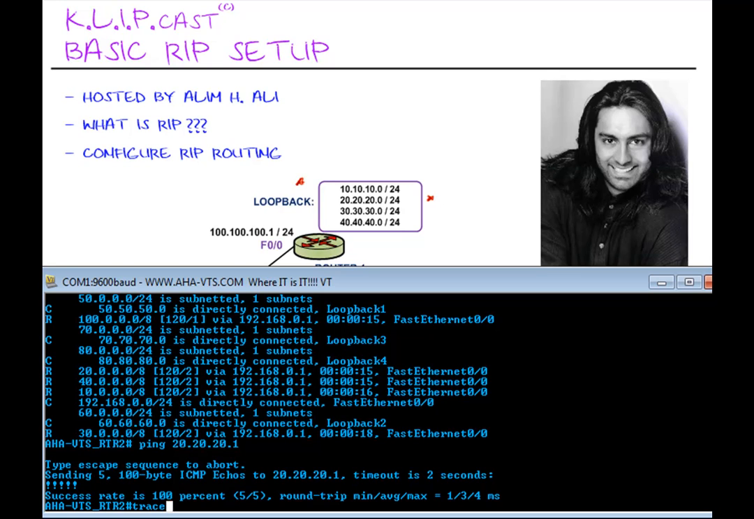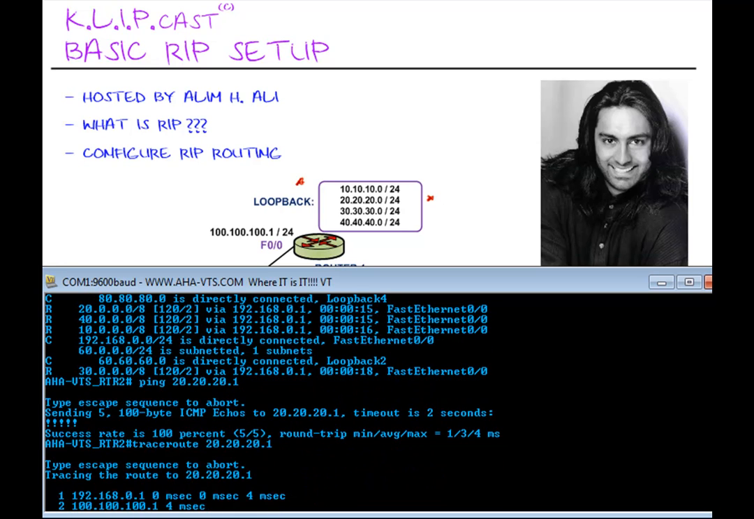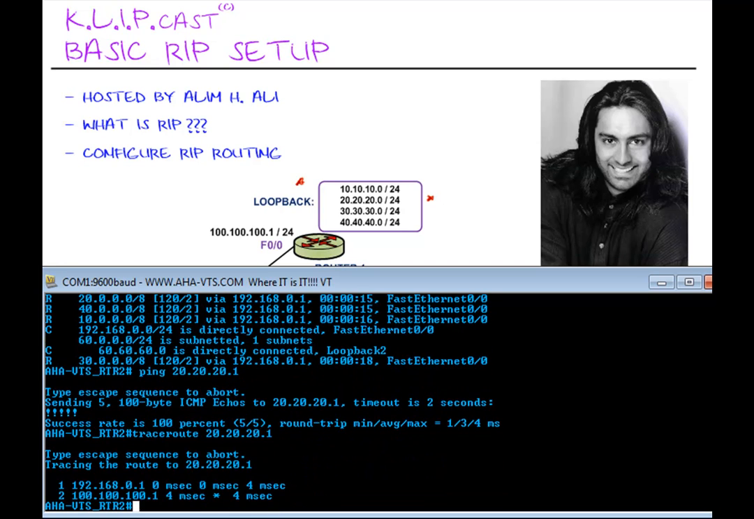In order to prove that a second time, let's do a traceroute. So we're going to do a traceroute on 20.20.20.1 to determine the number of hops, or the number of devices it must pass through, in order to get there. And lo and behold, when we do the traceroute, we see that it goes through the 192.168 network and then from the 100.100.100 network in order to get to the 20.20.20 network.